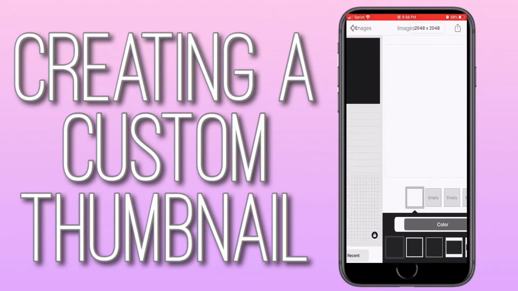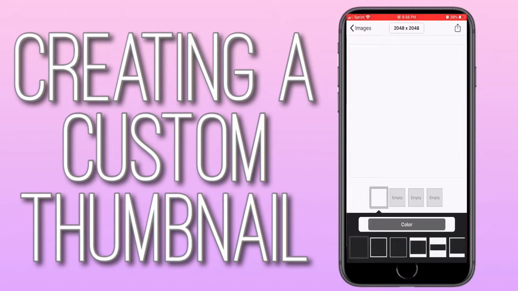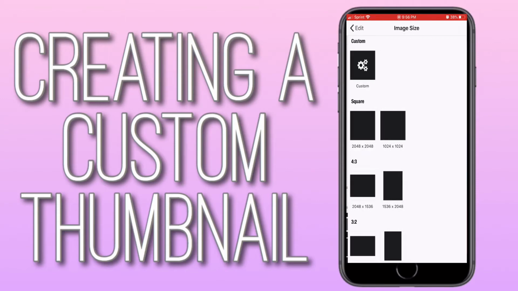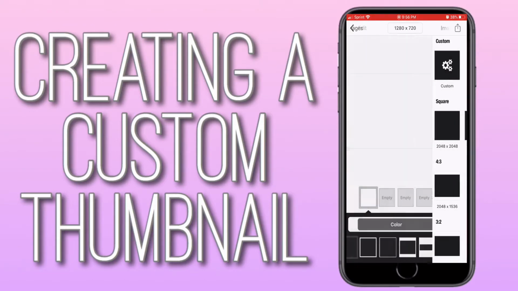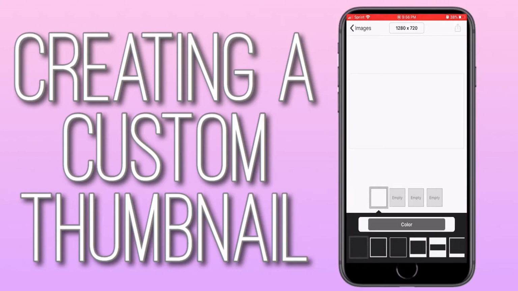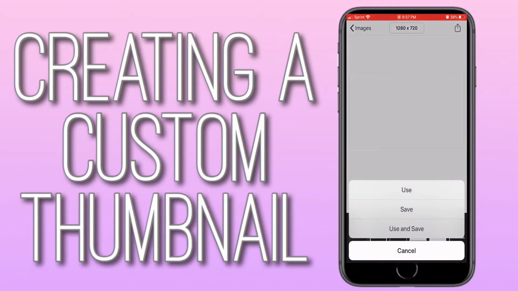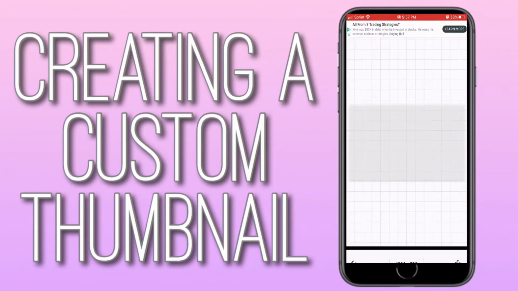So you choose that, and it's going to give you the option to change the size. You see where it says 2048 by 2048, that is way too big. So you click on it and click on custom so you can change the sizing. And for YouTube, your dimensions need to be 1280 by 720. You'll see me changing that size, and then click that share button up there, and then click use. You can click use and save it. I usually just click use.